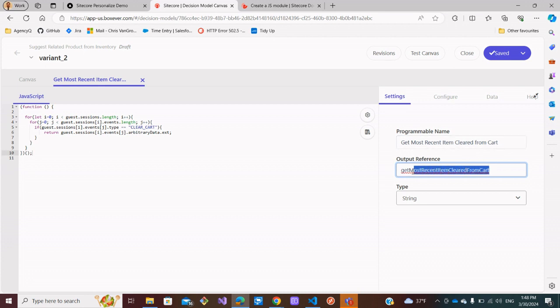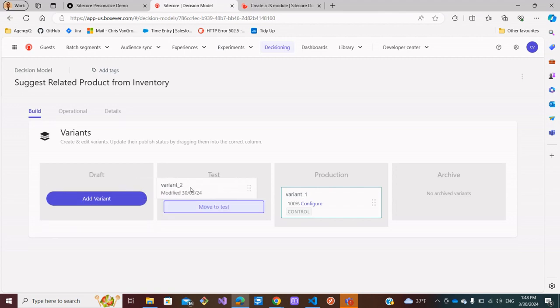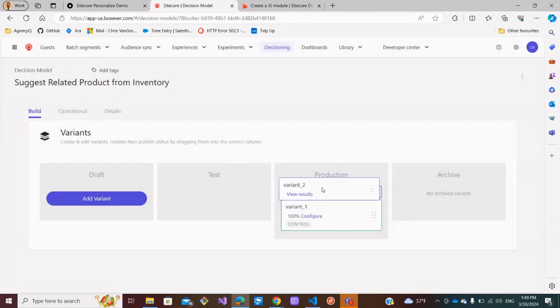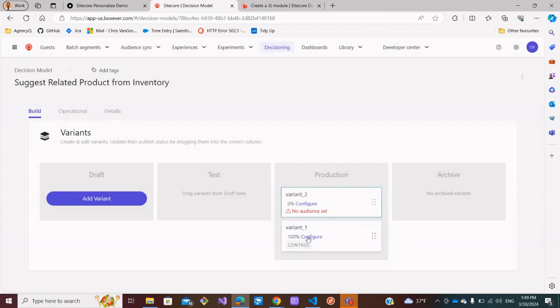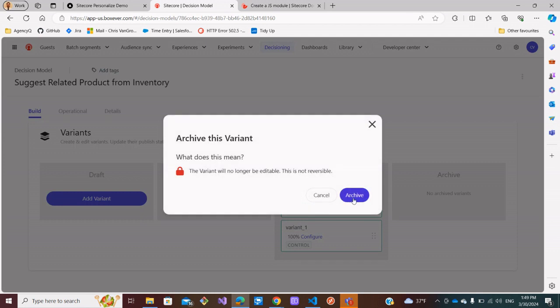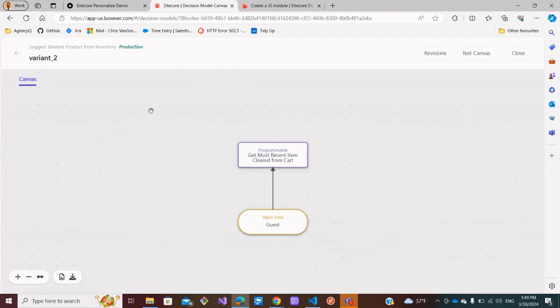All right, and I'm just going to copy both of these. Okay, so there is our programmable. And you'll see how we're going to use this. First of all, we have to move it into the test phase, and then we're going to move it into production. Okay, and then we can move this one. We can archive that initial one that we didn't use. So now we're using the one that we just wrote.